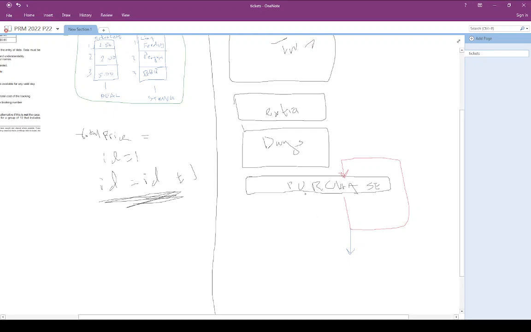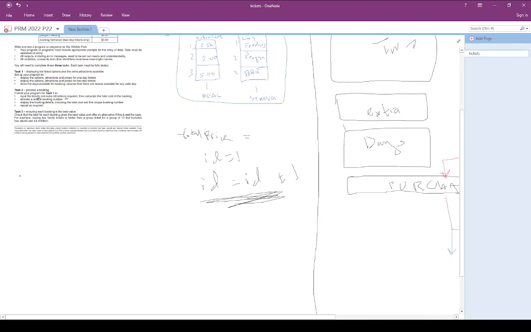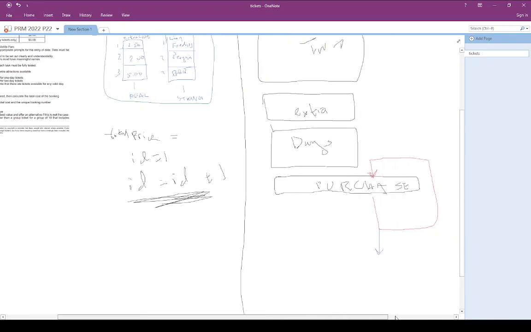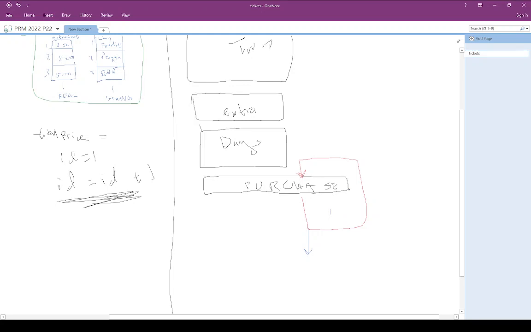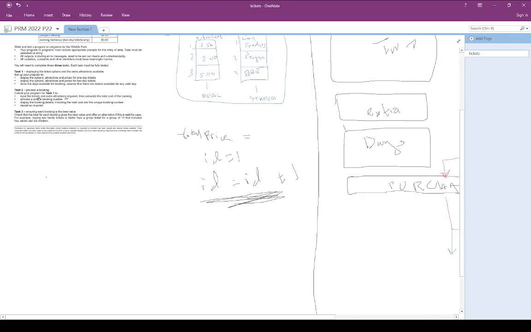That is essentially how the purchase part of task 2 is going to work. And that is how we assign the unique booking ID. So let's just say that every time the code is running, we have the ID being incremented. So we have ID equals ID plus 1. That is happening every time the loop runs, right?